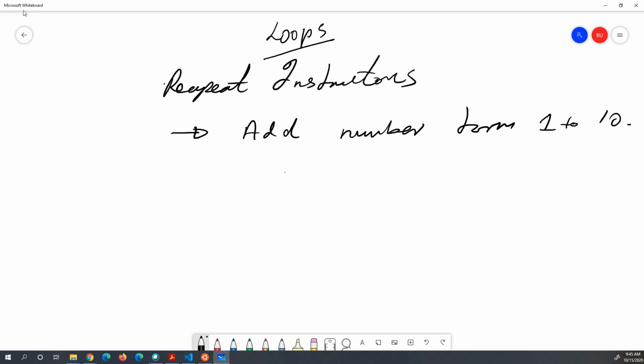So you can write an expression like x equals 1 plus 2 and so on. What's the problem with this kind of instruction? 1 to 10 is fine, but what if you want to add 1 to, say, 1,000 or 1 million? In these cases, we cannot write a single expression. So what we want to do is write this as a repetition.